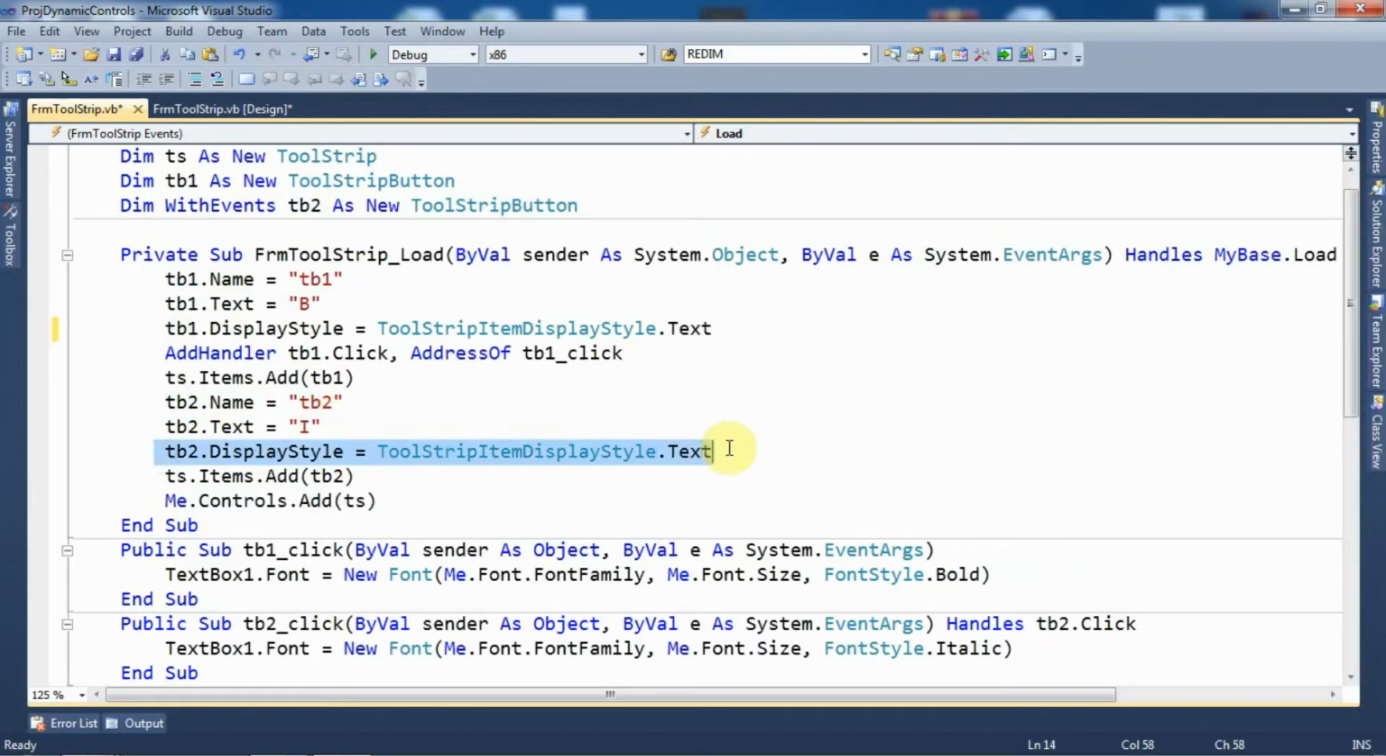Then again the same statement, I need to explicitly set the display style for that particular tool strip button. So I have used the DisplayStyle property for TB2 and I have set it to text. Then again, I have added this TB2 object within the TS, that is the tool strip control's items collection, right?